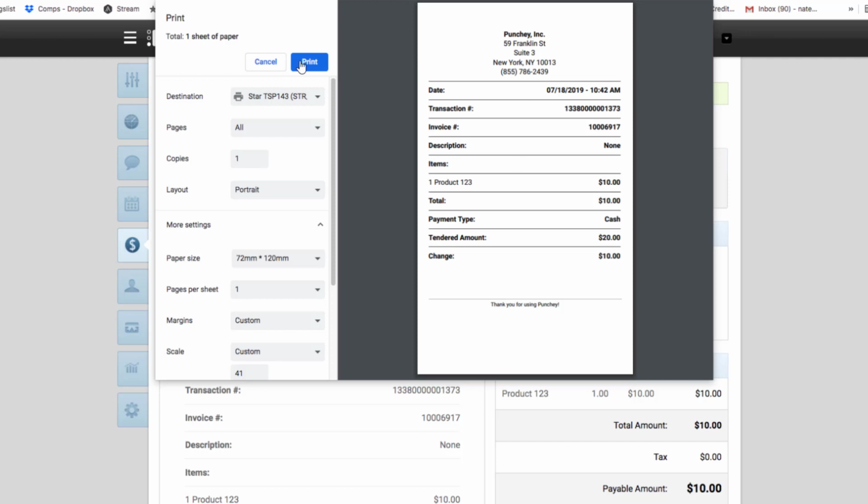So you're just going to choose your default receipt printer, and then under paper size you're going to want to do 72 millimeters by 120 millimeters, and you're going to want to customize the margins and scale. We have our scale on 41, or whichever you believe looks the best for your receipt. And that's all there is to setting up your receipt printer and printing your receipt through Punchey on Windows.